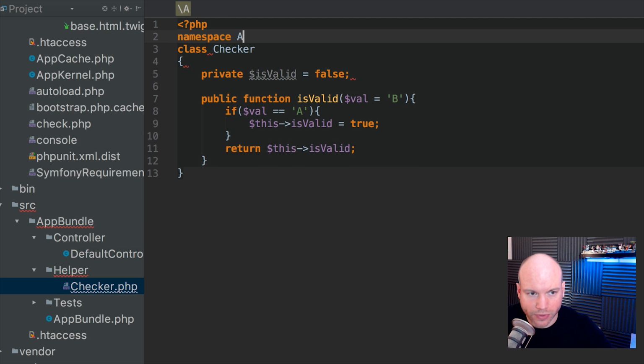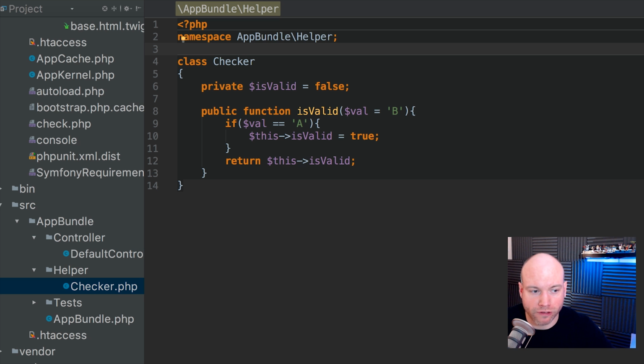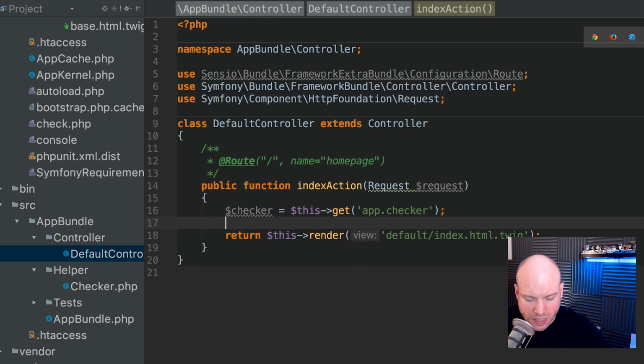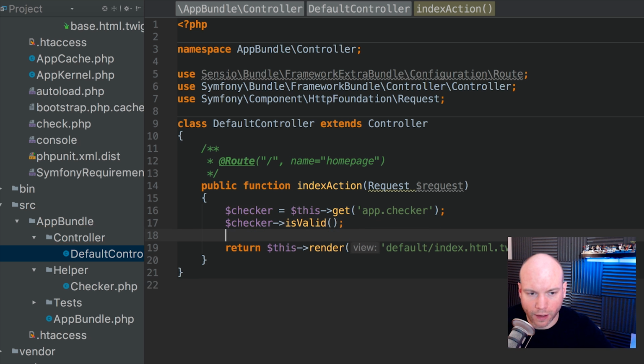The namespace is App\Bundle, and then this is, what is this, Helper. There we go, that's good. So that's the namespace of that class that we've created. So in the default controller, we can pluck that out, like I've said, which means that we have access, of course, to the isValid method on that class.